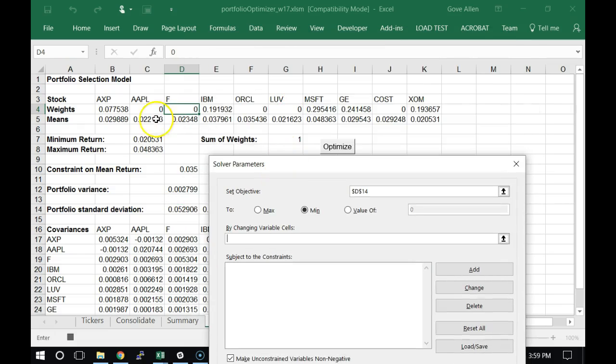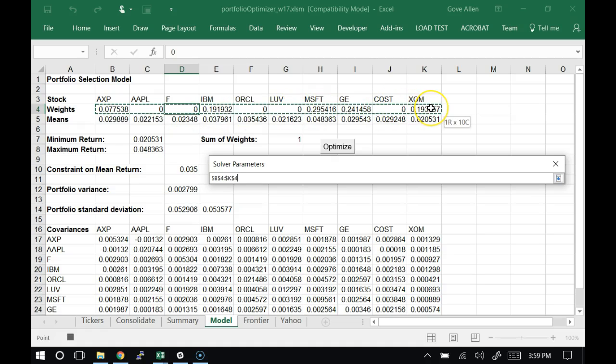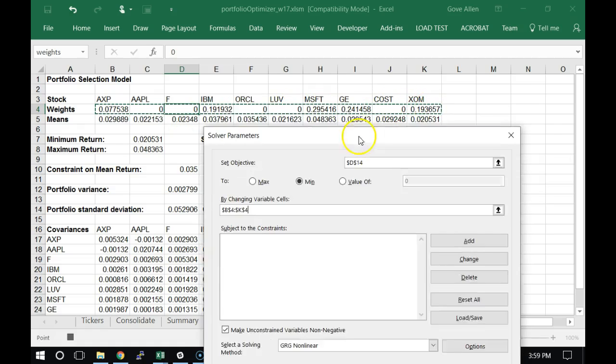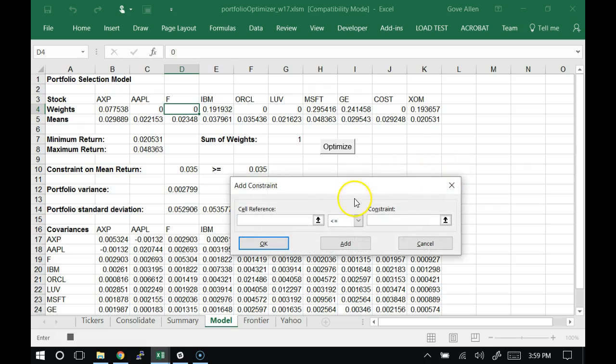By changing cells, going to be my weights. I'll add those same two constraints. So sum of weights has to be exactly equal to 1. Add another one. My expected return has to be greater than or equal to my required return. Say OK.